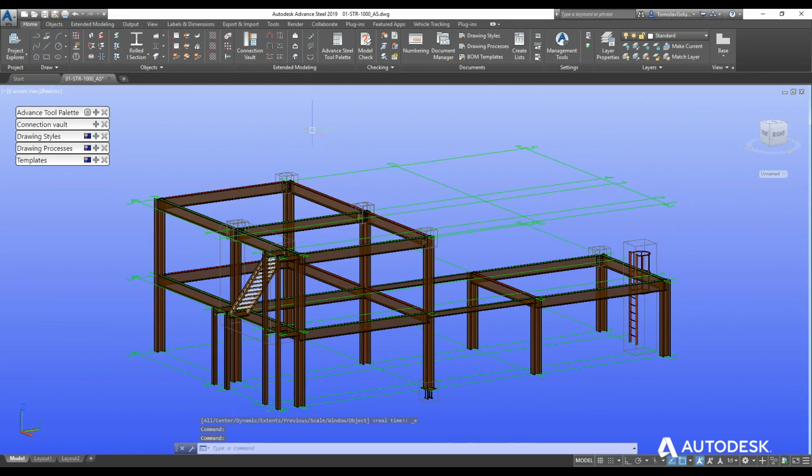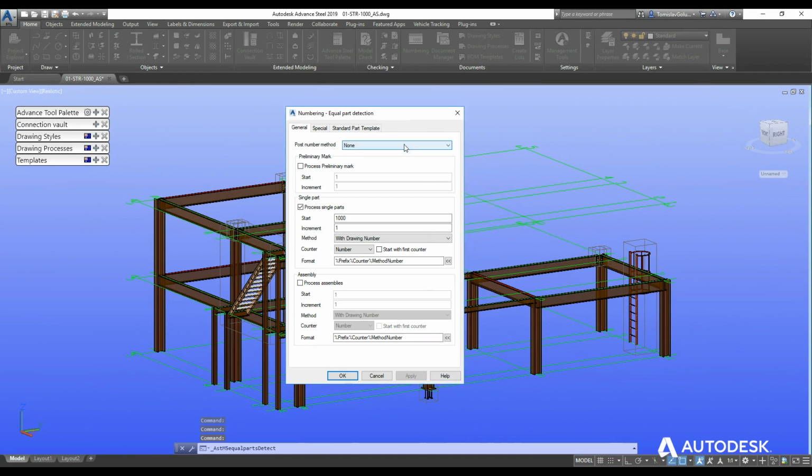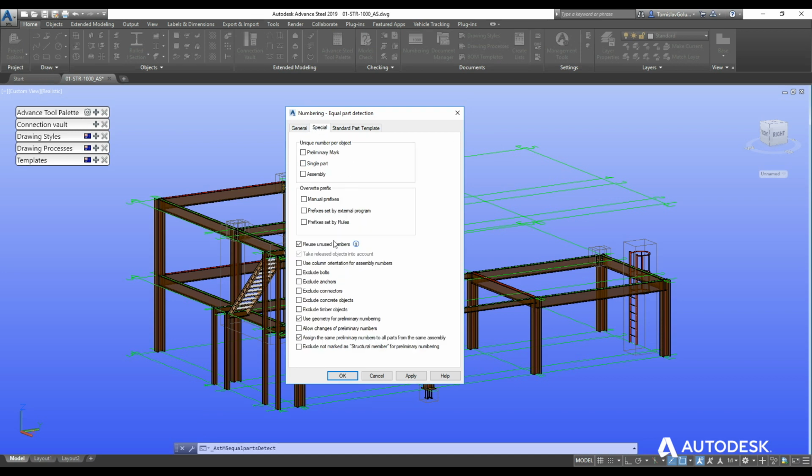So before you can document, you need to do the numbering. The numbering procedure is quite easy. Click on the numbering button, process single parts and process assemblies. I'm not really fussed in here. I like leaving the defaults and doing single parts in 1,000 and process assemblies with single values. You can obviously go through and change it.